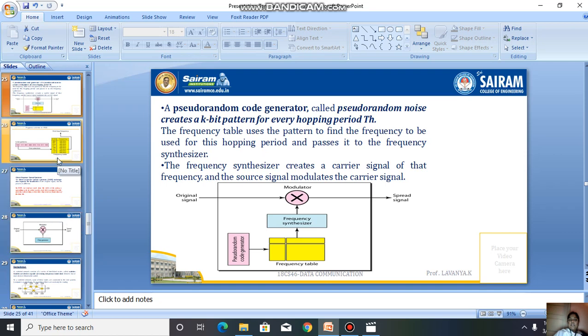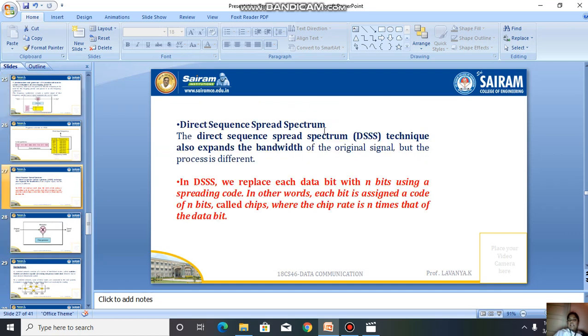The next technique is direct sequence spread spectrum. Direct sequence spread spectrum is a DSSS technique that also expands the bandwidth of the original signal. Here, in direct sequence spread spectrum, we cannot use any pseudo random technique, frequency synthesizer or frequency table, nothing. Directly, whatever the original signal is, with the help of bandwidth we have to expand that particular signal, and finally we modulate it and get back the original signal. We call this method the direct sequence method.